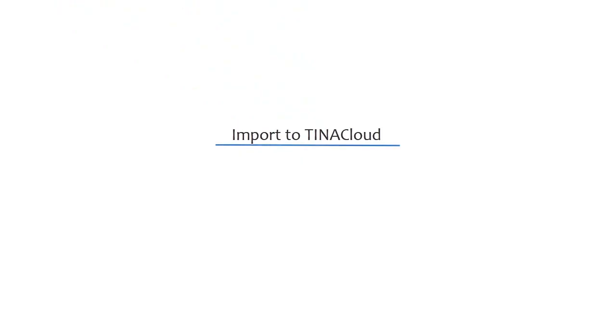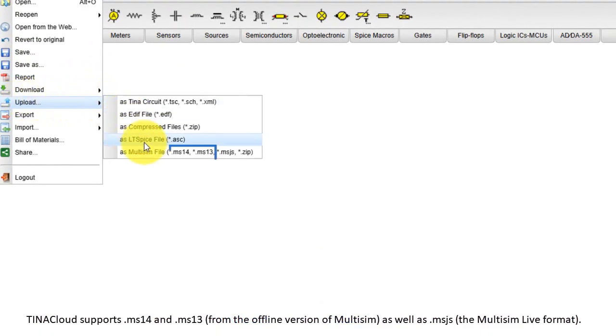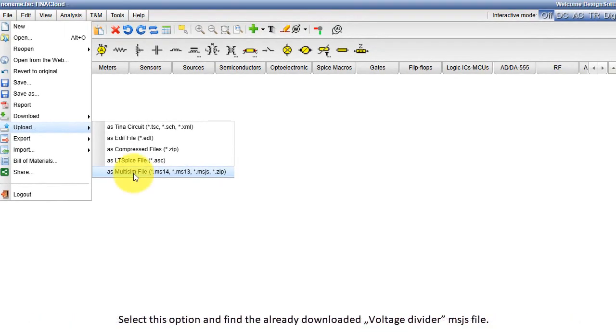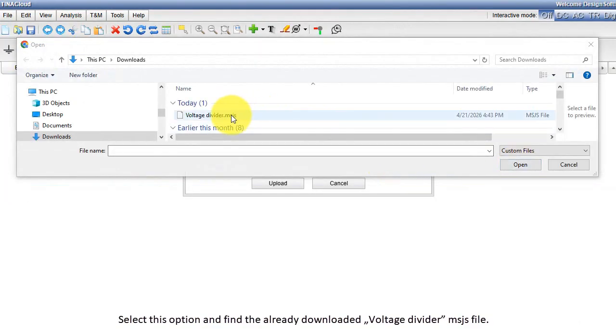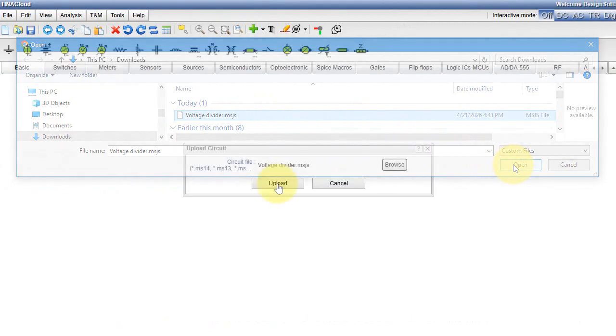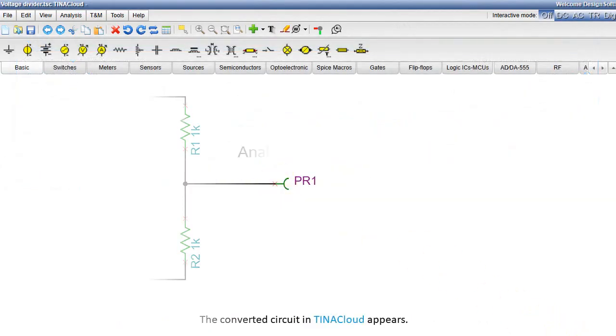Import to TINACloud. Next, go to TINACloud and select Upload from the menu. TINACloud supports .ms14 and .ms13 from the offline version of Multisim, as well as .msjs, the Multisim Live format. Select this option and find the already downloaded voltage divider MSJS file. The converted circuit in TINACloud appears.